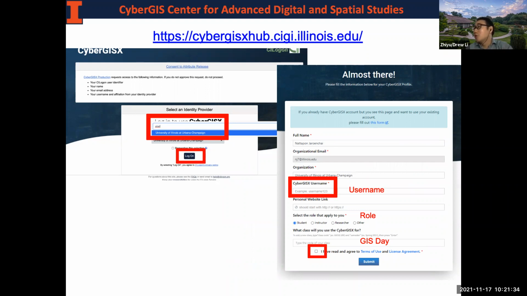And you need to go through the two-factor authentication. That's what you do when you log into the other service, the UIUC service. So this is just using our NetID username and password for Illinois.